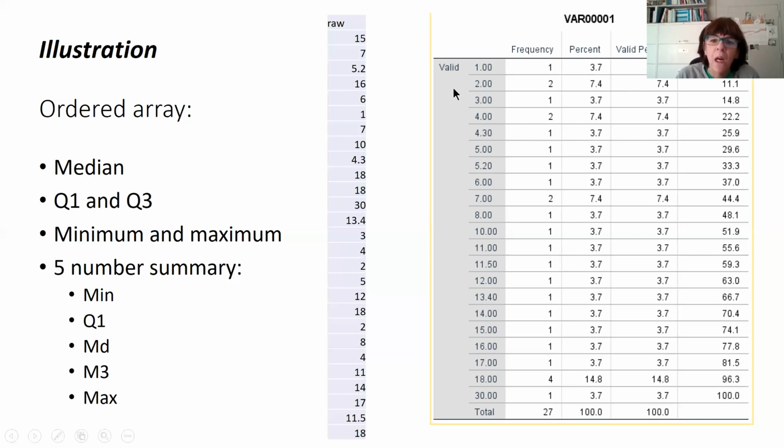But the frequency of 1 in this data set occurs once. The value 2 occurs twice. Let's see where. Here's a 2 and here's a 2. The value 3 occurs once, and so on. The next thing it tells you is the percent frequency. So a value of 1 out of the total number 27 counts is 3%. The value 2, which has a frequency of 2, occurs 7.4% of the time in this distribution.